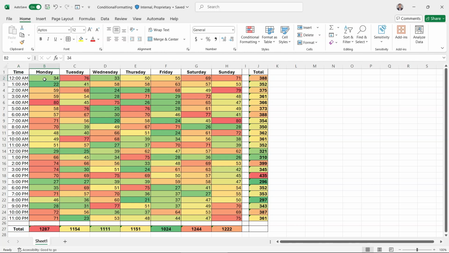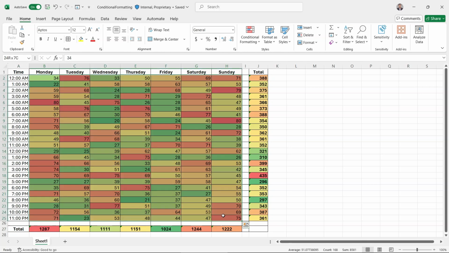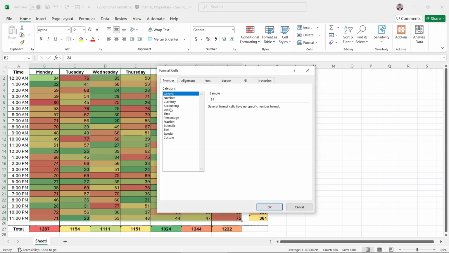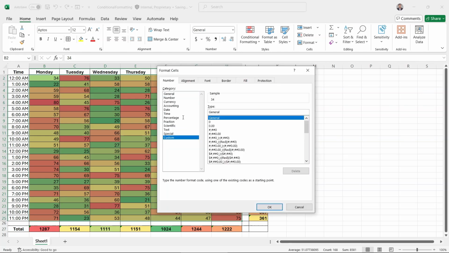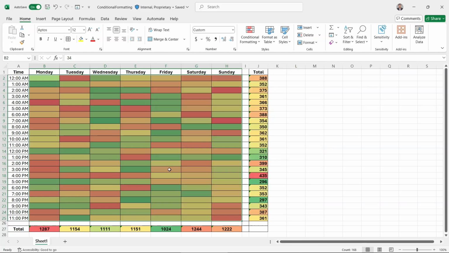Another way: the numbers can also be distracting in a way when we see it like this. So all you can do is go to number format on them, make it custom, and in the type instead, just put in a semicolon and do OK, and then all you see is colors. The numbers are still there inside, just that we don't see them on the heat map over here.